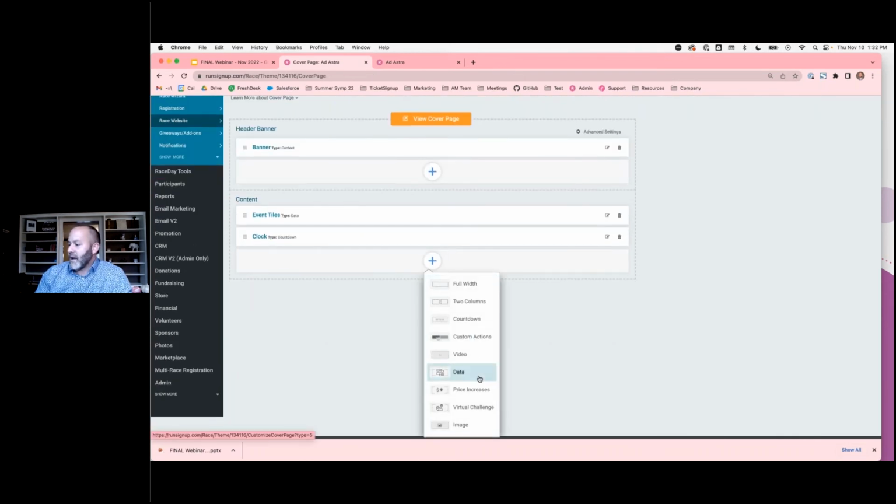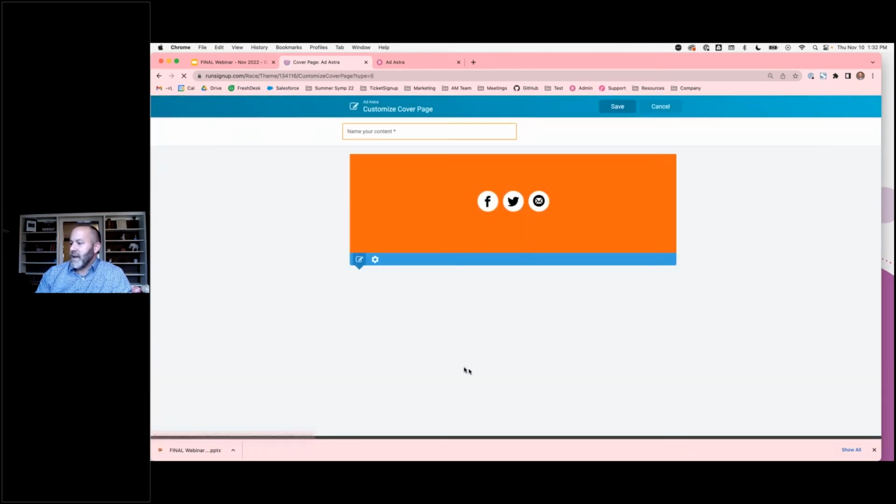Now I'm going to add, let's see, something from my data components list, right? This will be fun. And the first one it always defaults to is social media icon. So that's what I'm going to call it.